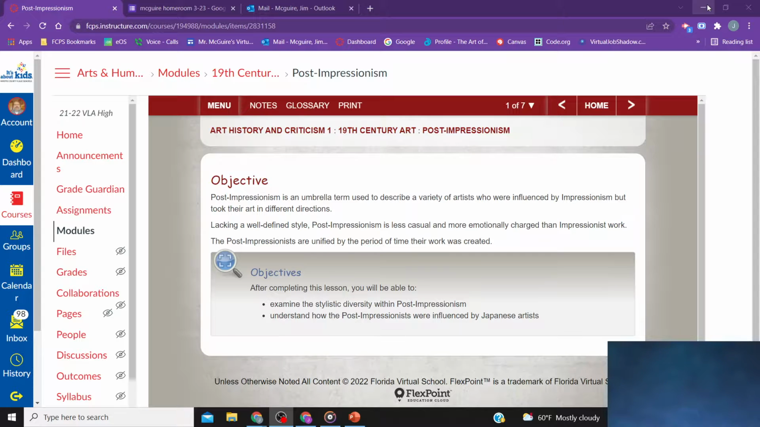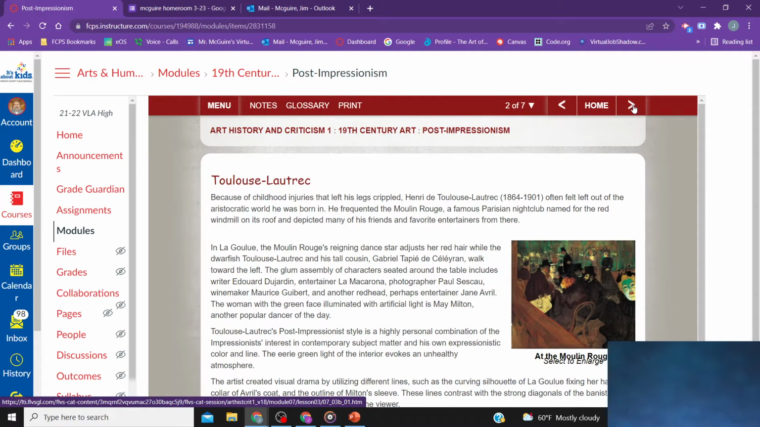Post-Impressionism is an umbrella term used to describe a variety of artists who were influenced by the Impressionists, but took their art in different directions. Lacking a well-defined style, Post-Impressionism is less casual, more emotionally charged than Impressionist work. I hate this whole sentence that they have here. In other words, Post-Impressionists are collected because they worked in the same time period. We're still going to see reflections in the manner in which they style their work that are indicative of why they were a group, not just the date and time.